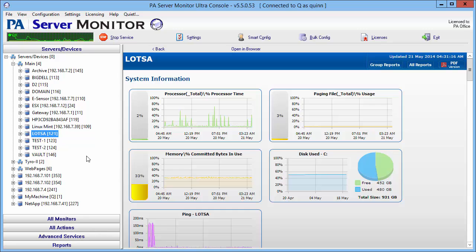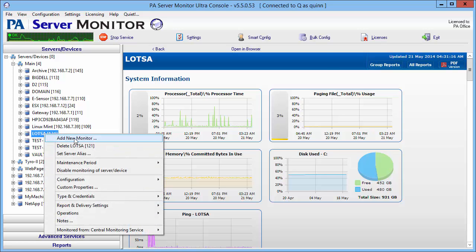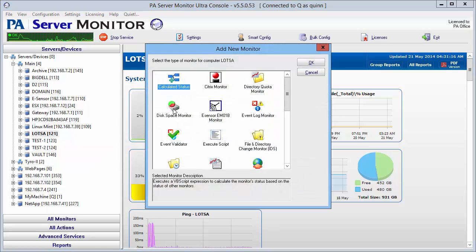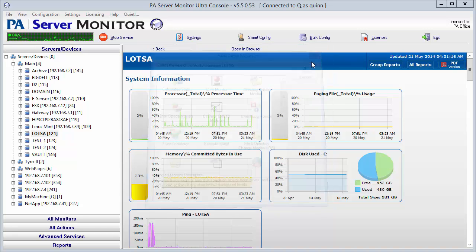Today we're going to add a disk space monitor to a server that we're monitoring. So let's right click on the monitor and say add new monitor. Then we're going to select disk space monitor and say OK.